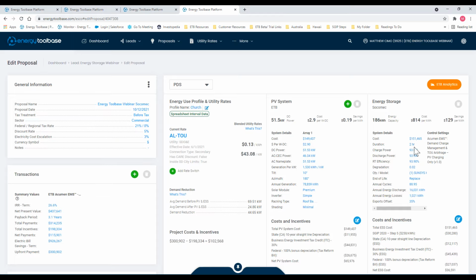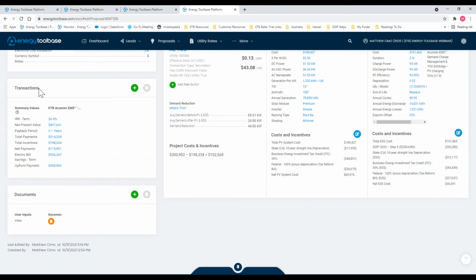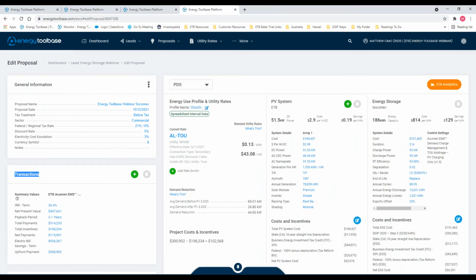So after we have this ready to go, the next thing I want to show you is transactions. When you are building an opportunity using our Acumen EMS, it's always important to incorporate the cost of that EMS into your financial model. The price that we put forth on the pricing card reflects both the hardware from Socomec and our EMS cost to purchase it. Just add your margins, put that final cost in, and then you're ready.